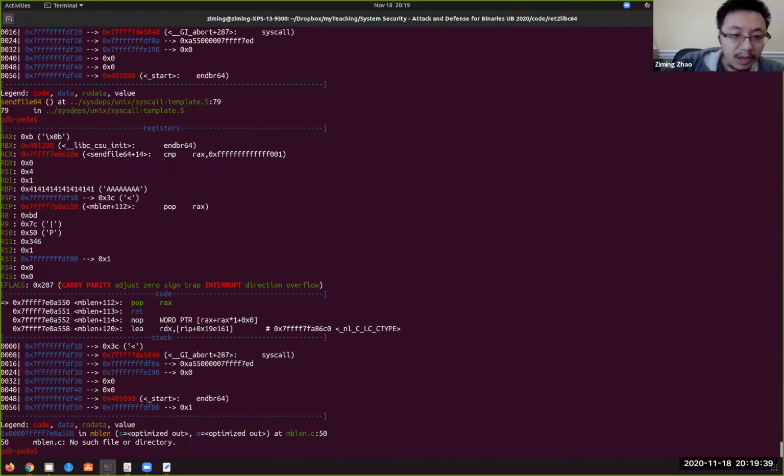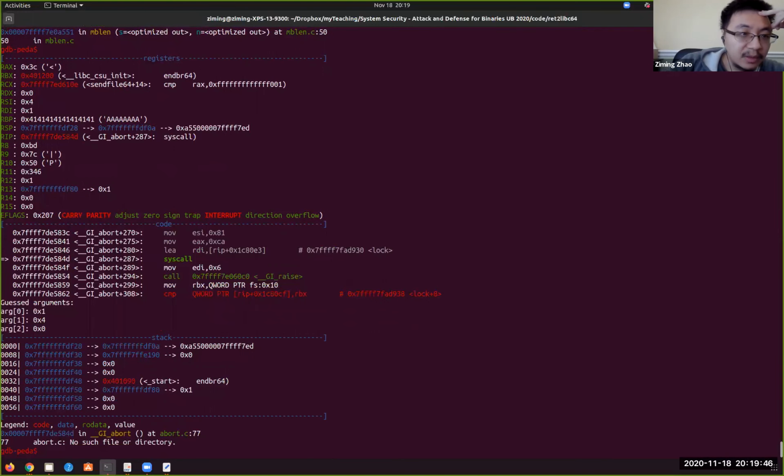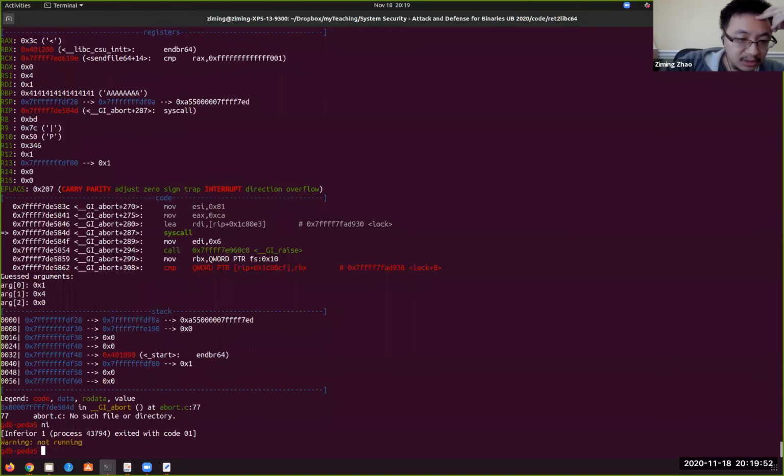Now we're at pop RAX, which is the system call number for exit. Then now we have 3C here in RAX. Then we make the system call. After this, the program just exits with code 0. Because RDI is 0, we didn't bother to change RDI. Yeah, so it works.